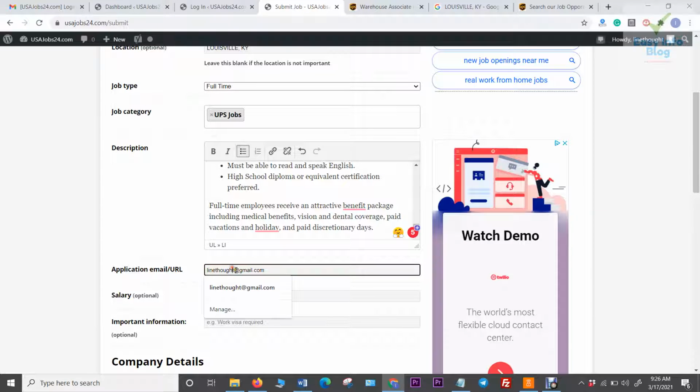With that, the next thing is application emails to URL. You can see this is my email I used to register on the site. So that's not the application email. You remove it. You select it and delete, or you backspace, remove it.